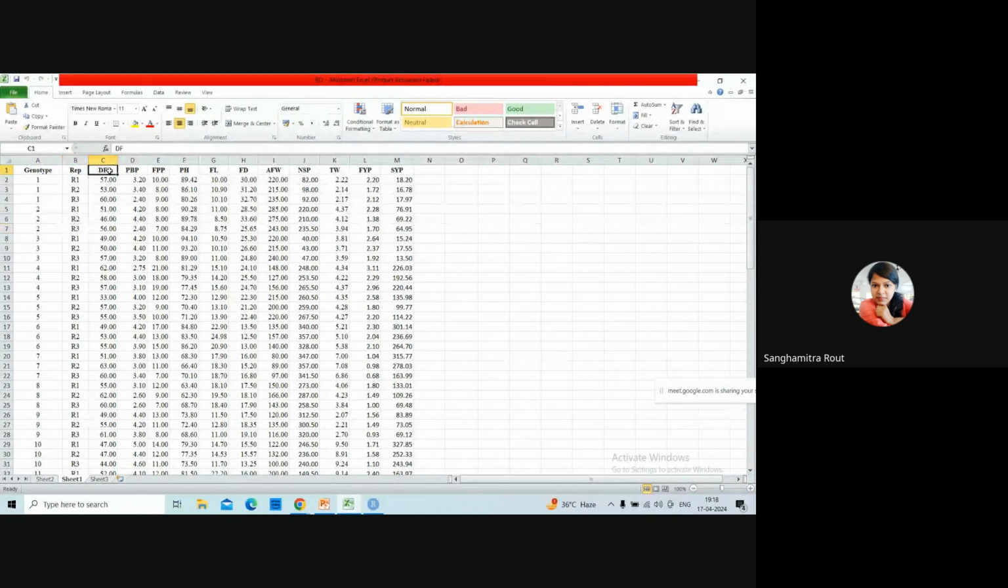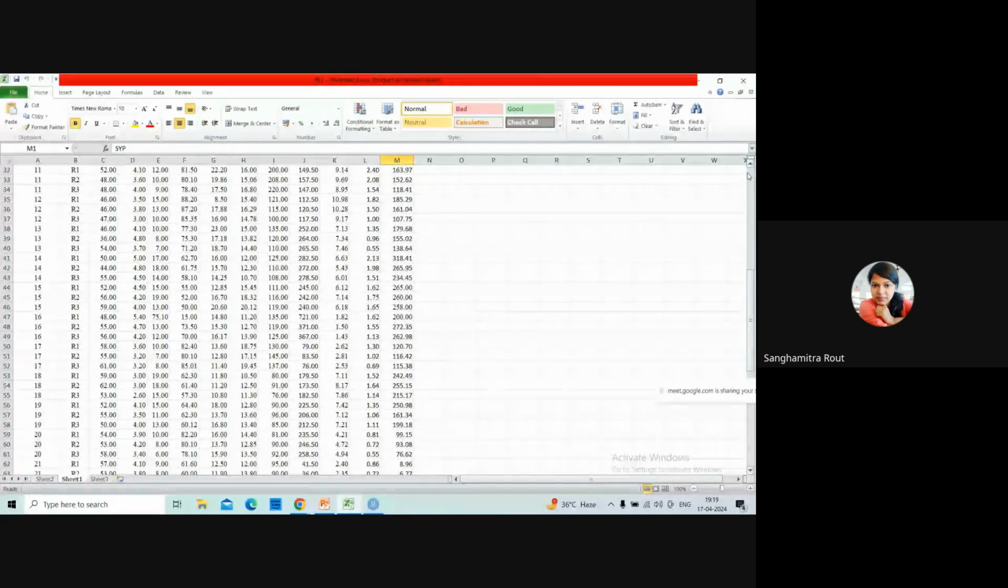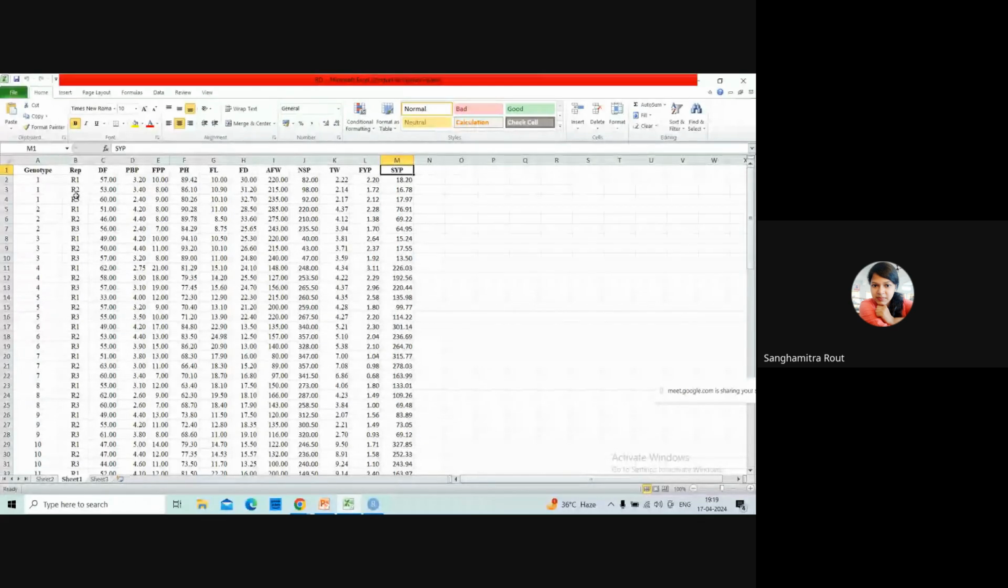And these are my variables, or I can say the traits, plant traits. So how much data am I having? You can see it is actually 30. 30 genotypes I'm having, each having 3 replications, and this number of variables I'm having.